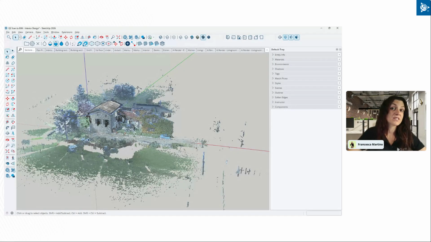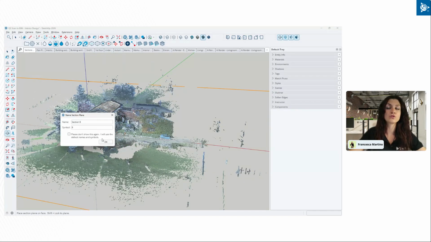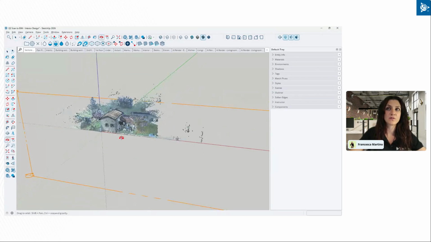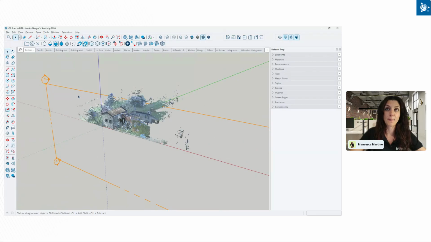Okay, the second method to be able to organize my point cloud would be the one of using section cuts. This functionality is native in SketchUp. That's why we don't find it in our Scan Essential palette, but we find it here. We can create section cuts to our geometry, and as we can see, this tool also works for sectioning our point cloud.